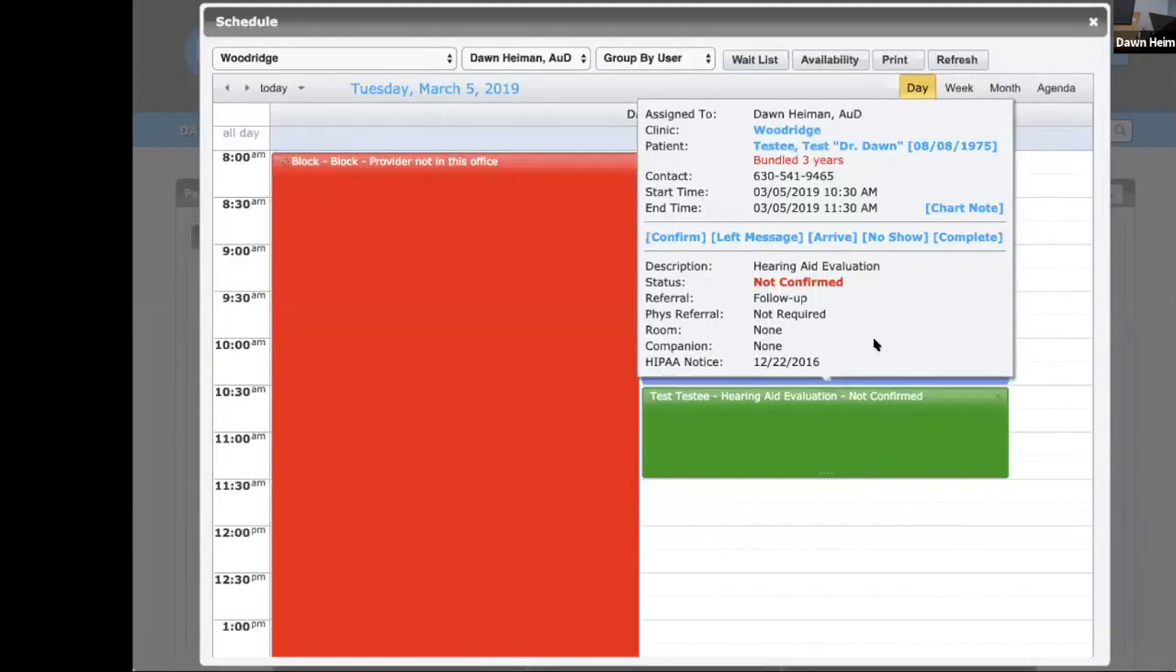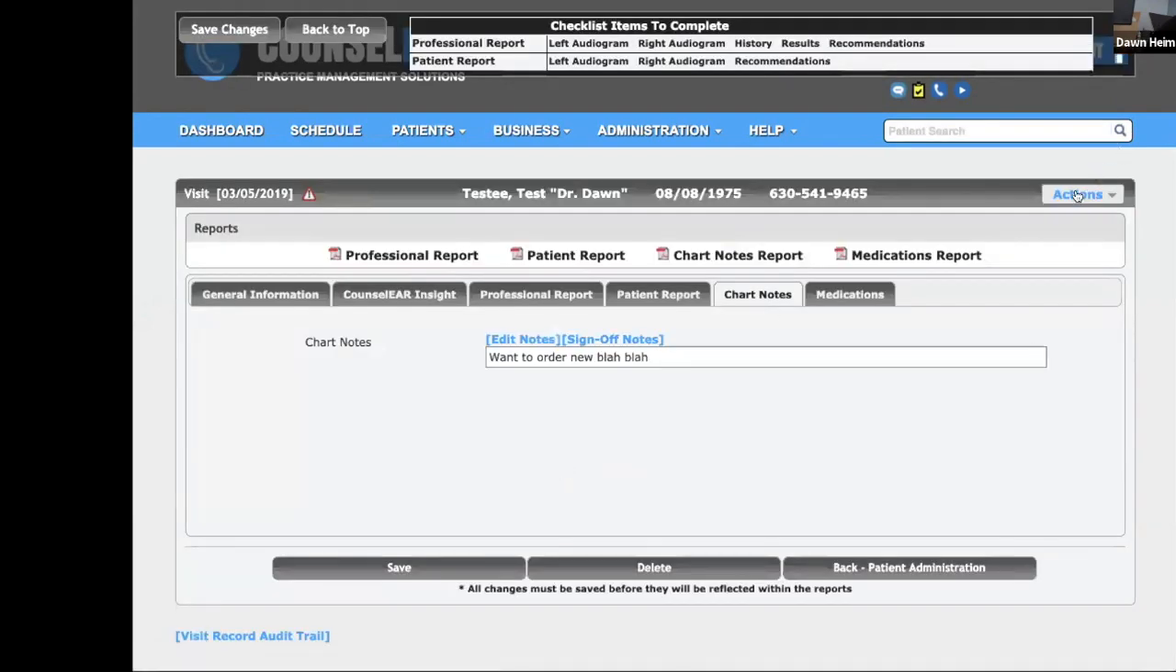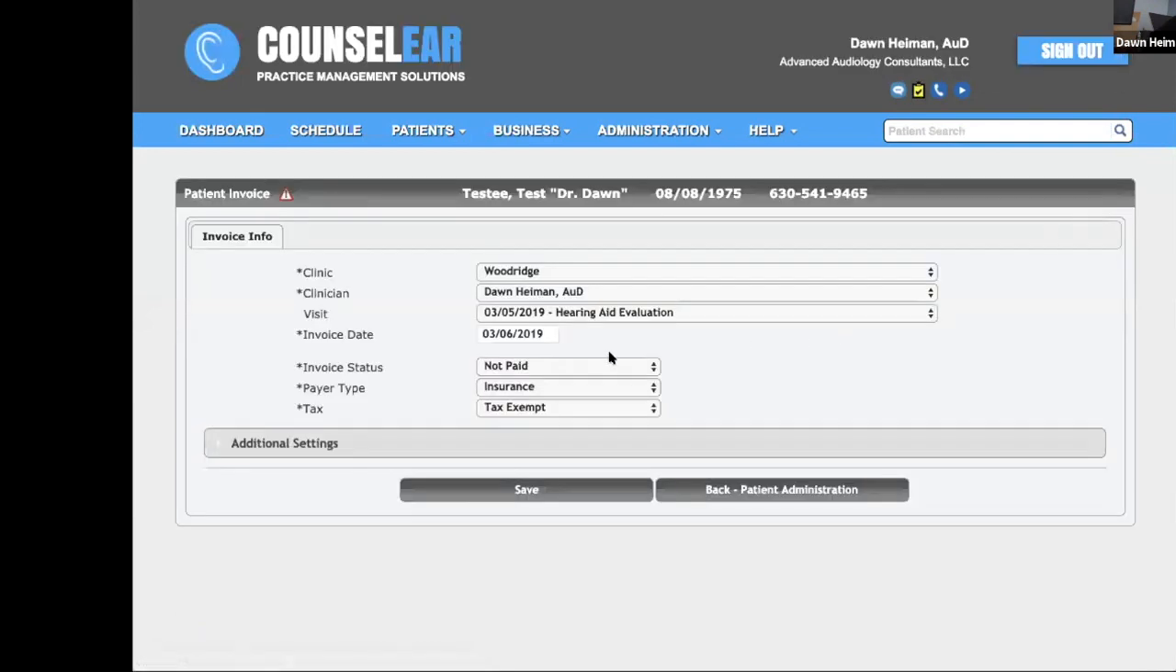Okay, so let's say we're going to go to test. This person did come in, and they want to order the latest hearing aids. From here, I can create a new invoice. And for us, it's going to be the medical tax rate because they're going to order hearing aids and their insurance doesn't cover anything. So I'm going to make it private payer. And it's not paid right now.